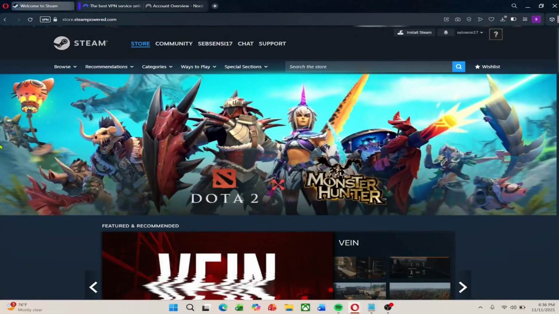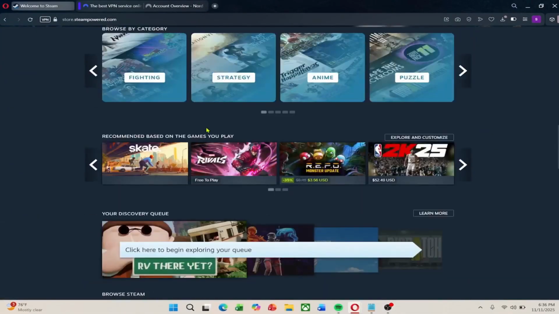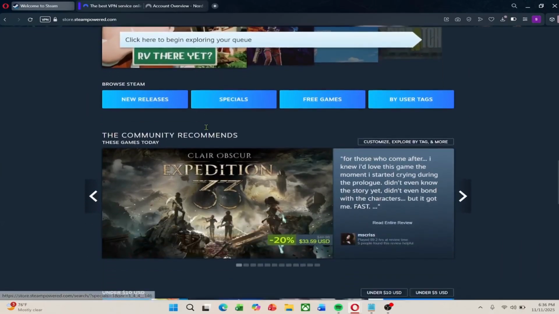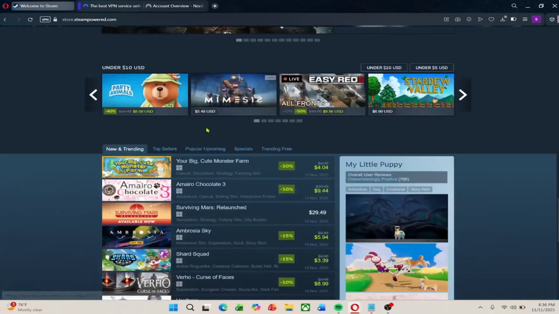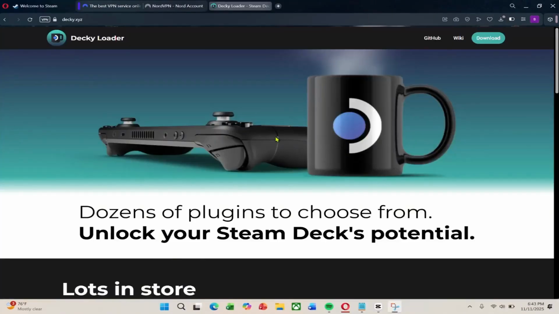The Steam Deck supports WireGuard by default, but using the TunnelDeck plugin adds OpenVPN support, which works perfectly with NordVPN. First, make sure Decky Loader is installed. Open the Decky store and install the TunnelDeck plugin. Then, switch to desktop mode.